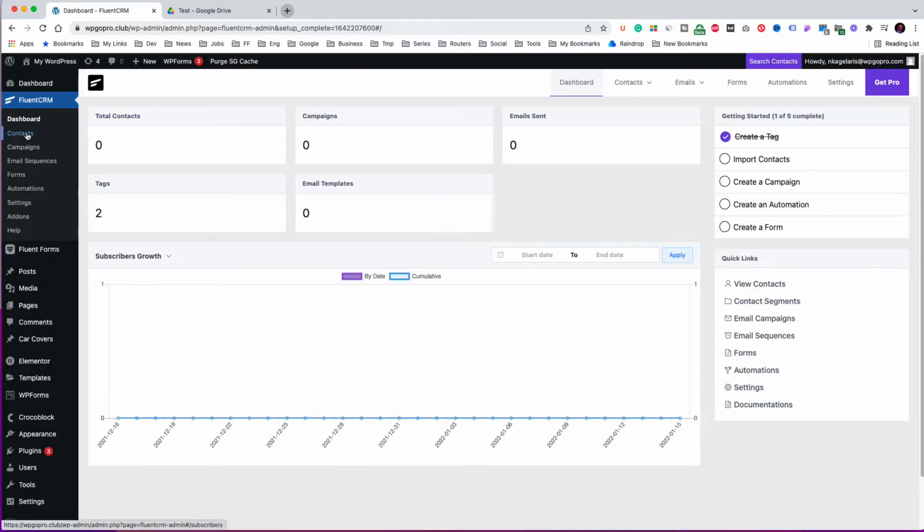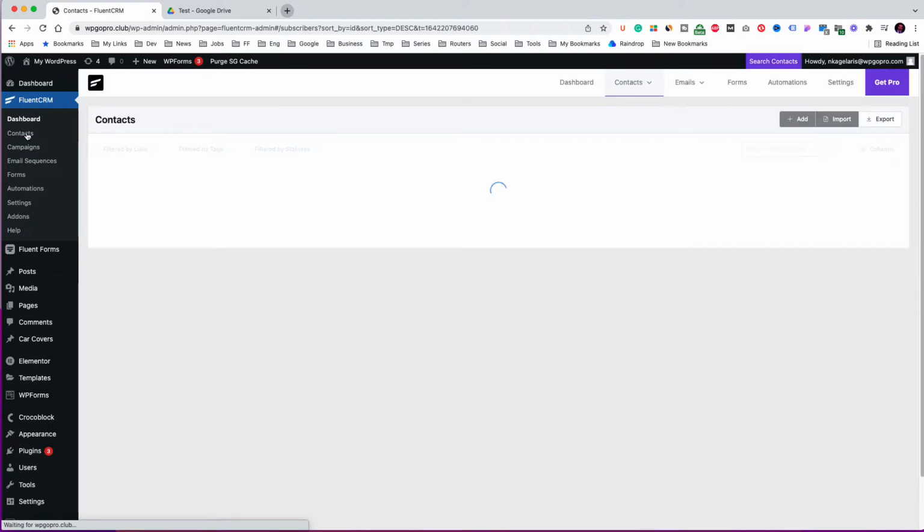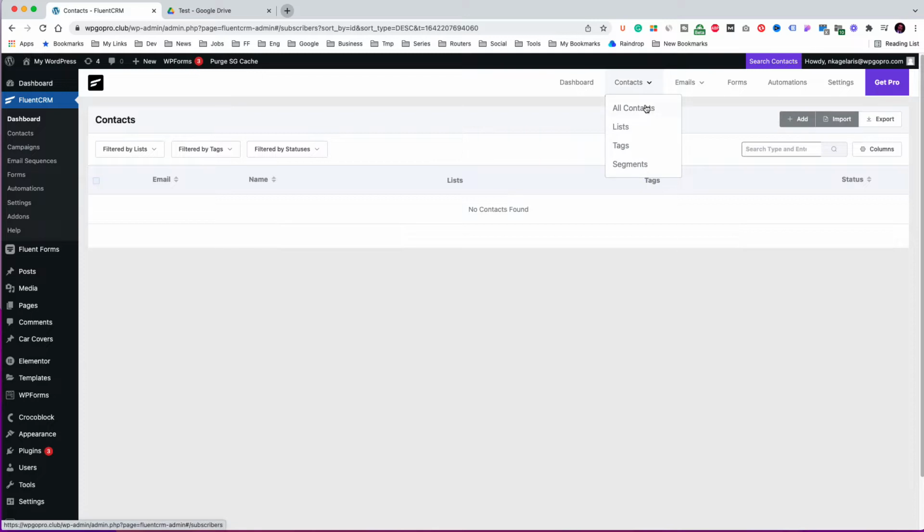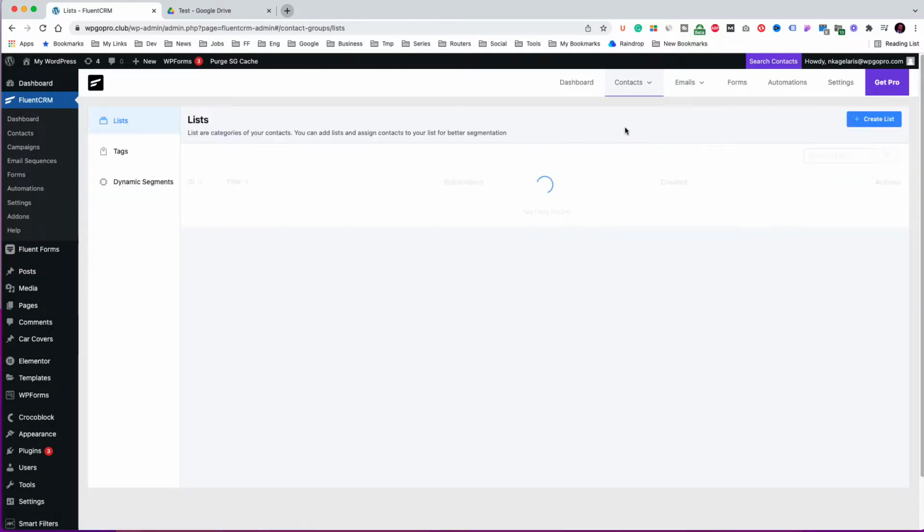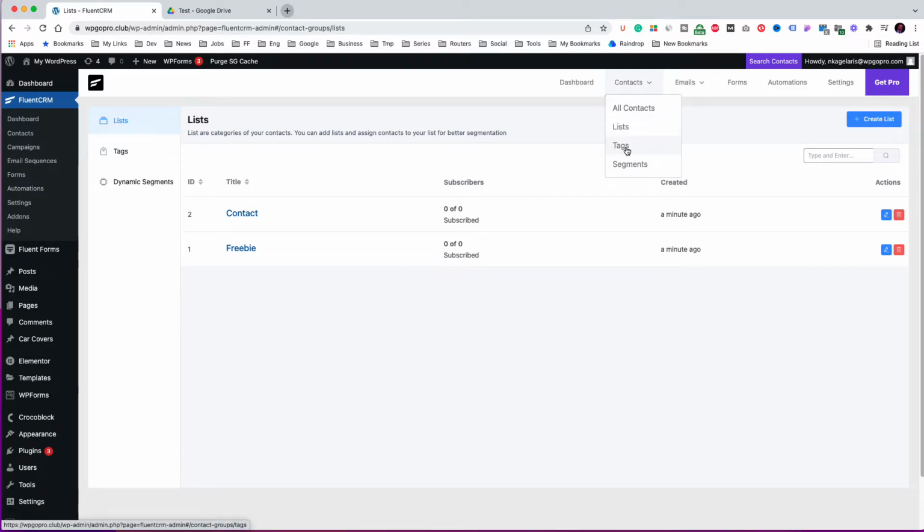Click on Contacts. As expected, there are no contacts added yet in the database. From this drop-down menu on the top bar, you can click to see the lists we have added. Also, we can check the 2 tags. Freebie sent and freebie registration are both there.